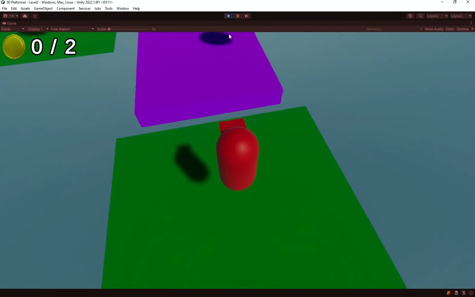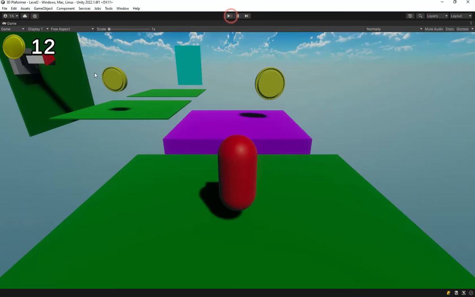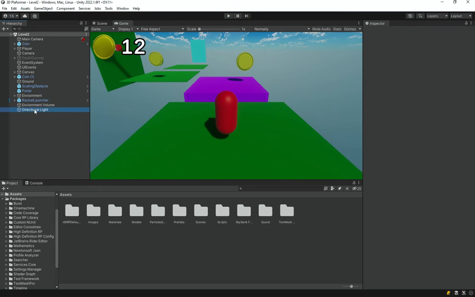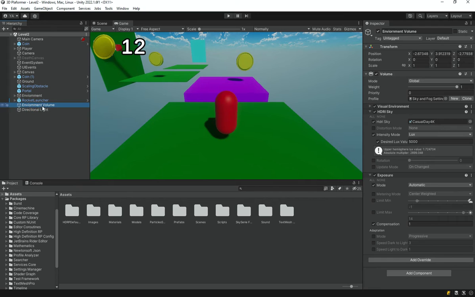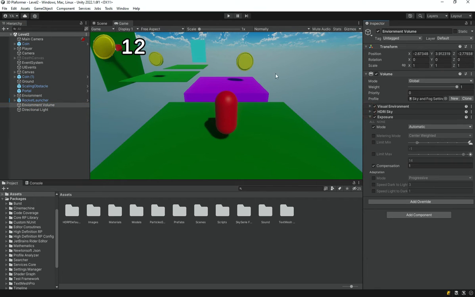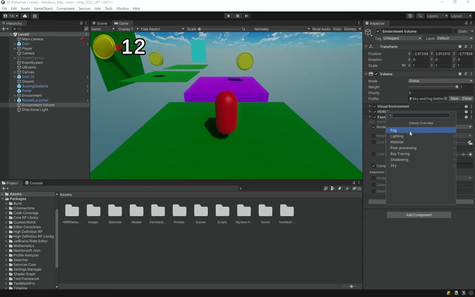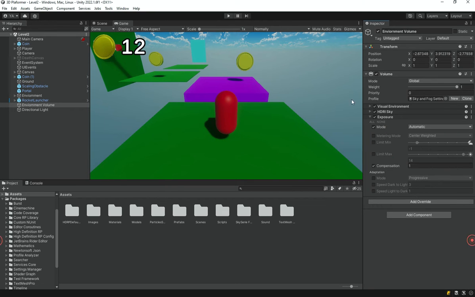So first of all, what I have done is I have gone ahead and added a directional light in here, and we had the environment volume in the last video. Firstly, in the environment volume, you can see we already set up the HDRI sky in the last video. So in this video, I have added this exposure here. So just go under add override and choose exposure. It should be there if you haven't added it.